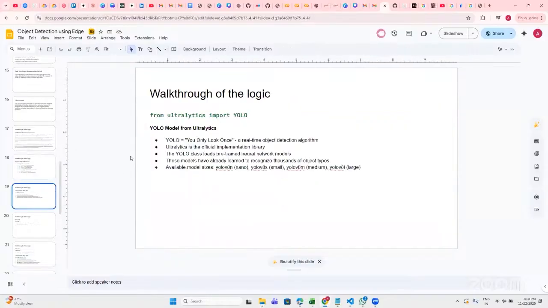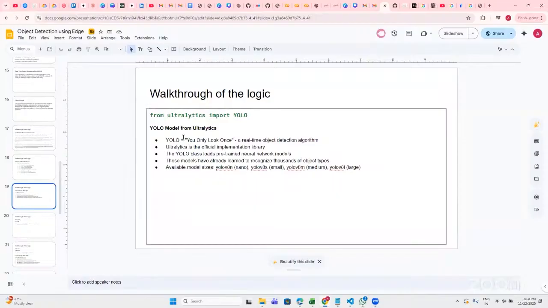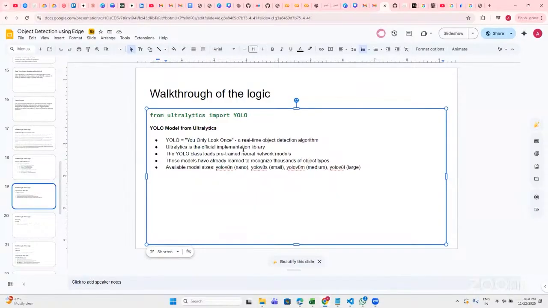Next is from ultralytics import YOLO. So you're importing the YOLO model. YOLO stands for You Only Look Once. This is a real-time object detection algorithm, and Ultralytics is the official implementation library from where you import it. The YOLO class loads pre-trained neural network models, and these models have learned to recognize thousands of object types. Some of the model sizes available are YOLO V8 nano, YOLO V8 small, medium, and large. I think we have already seen some of these in our code.